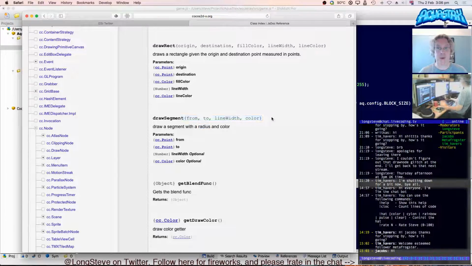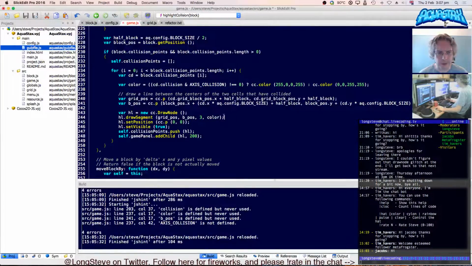And I think I was just confused and thinking that draw segment was some kind of draw arc or draw a segment of a circle. You know, almost like a segment of a cake or something like that. But it turns out it's not. It's just draw a line. So all draw segment does is draw a line. And from and to, you can specify the line width and a color as well. So I hadn't even realized that before. So draw segment draws a line.